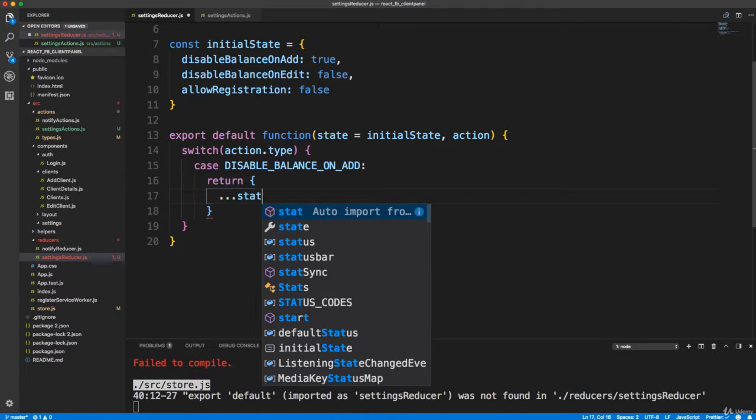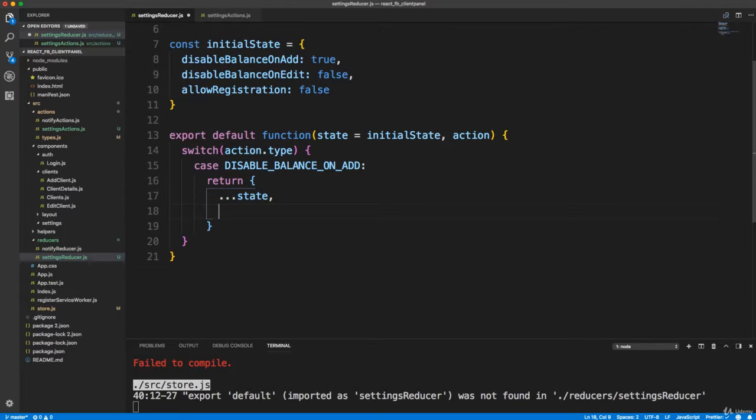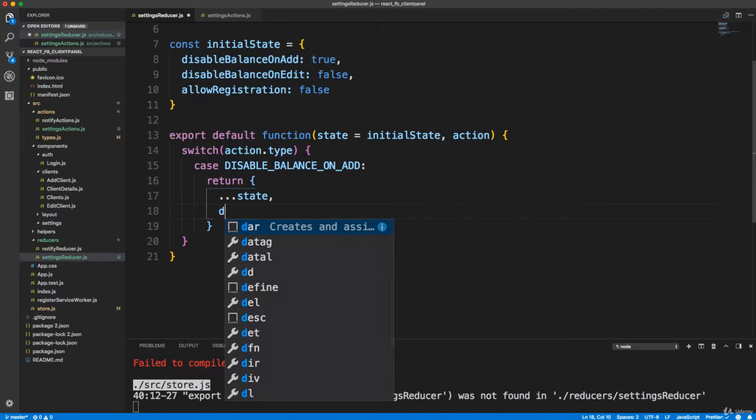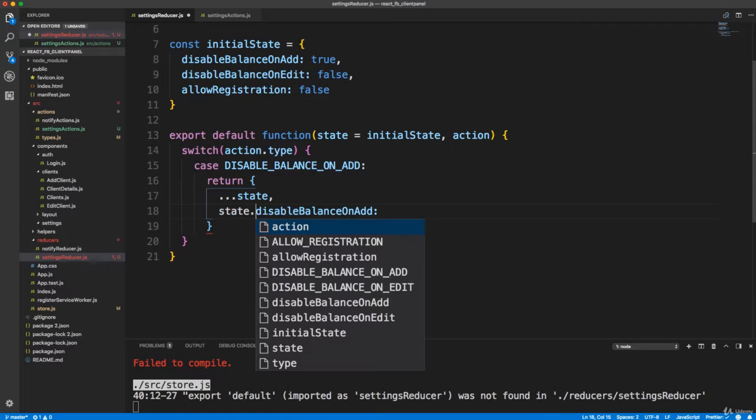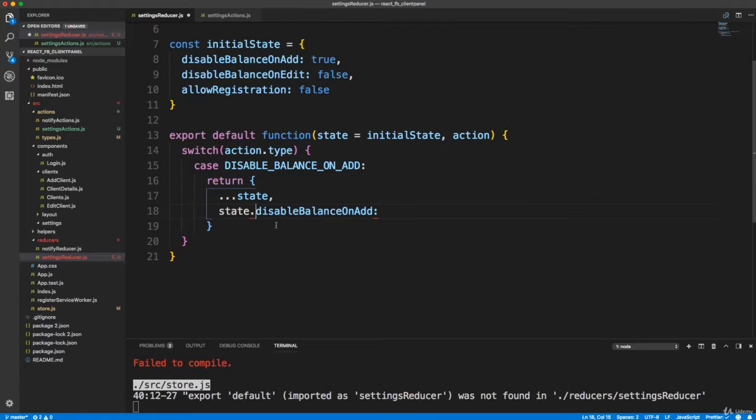So if that, then let's return the state. And then what I'm going to do here is I'm just going to toggle it. So I'm going to set disable balance on add. I'm going to set that to, actually it should be state dot disable balance on add. No, I'm sorry. It shouldn't be state. This is the state. So we want to set that to not disable balance on add. So it'll just basically toggle it. So if it's true, it'll be set to false. If it's false, it'll be set to true.